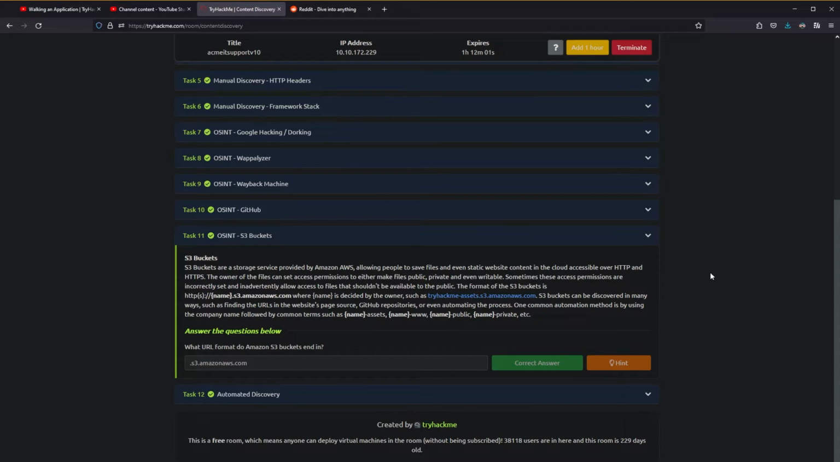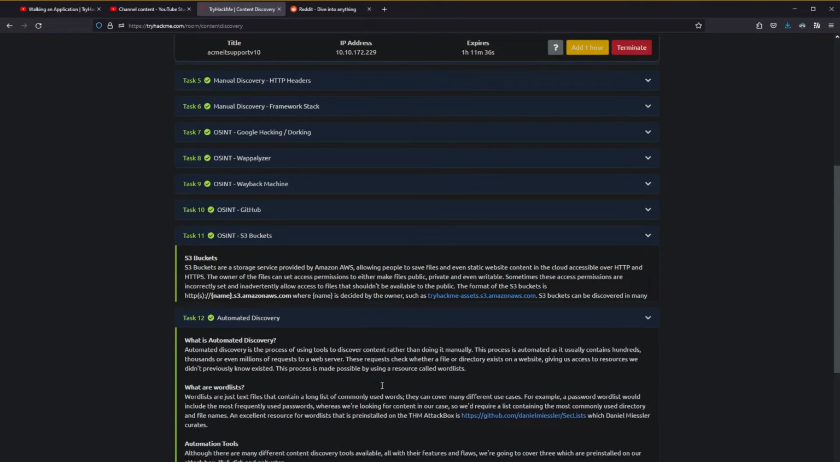One common automation mode is by using the company's name followed by common terms such as name assets, name www, name public, or name private, etc. So what URL format do Amazon S3 buckets end in? The obvious answer is .s3.amazonaws.com, and that's our answer.